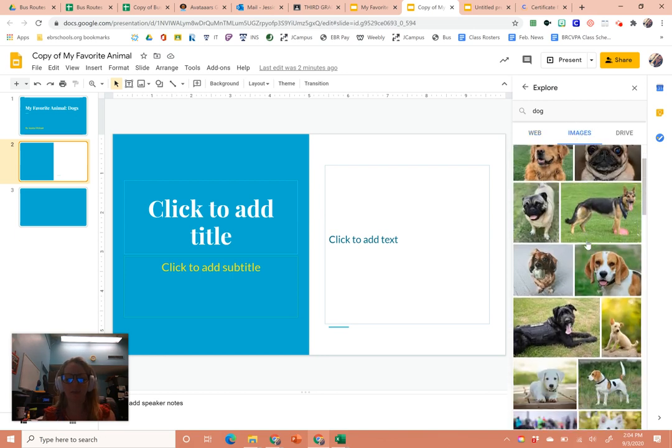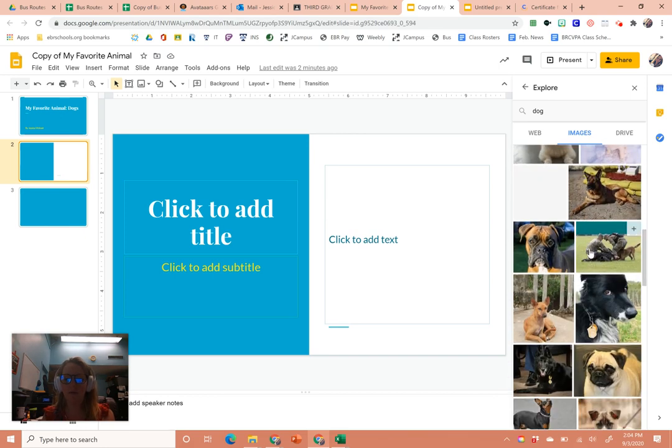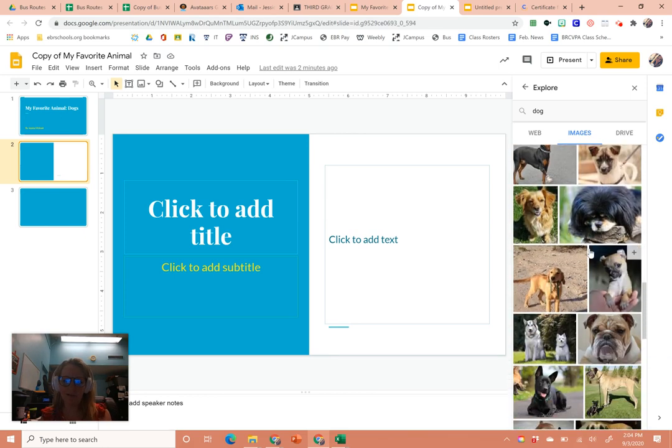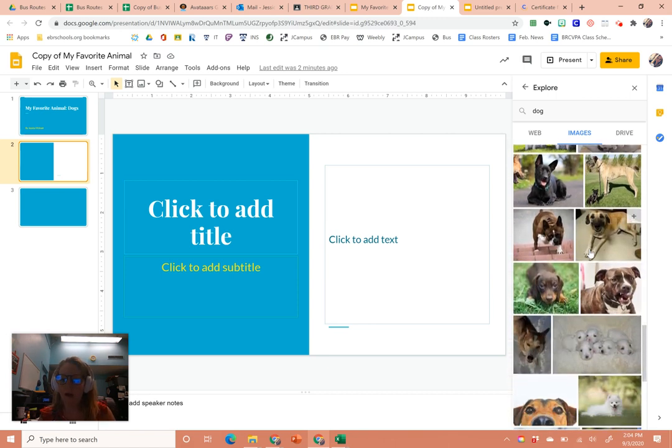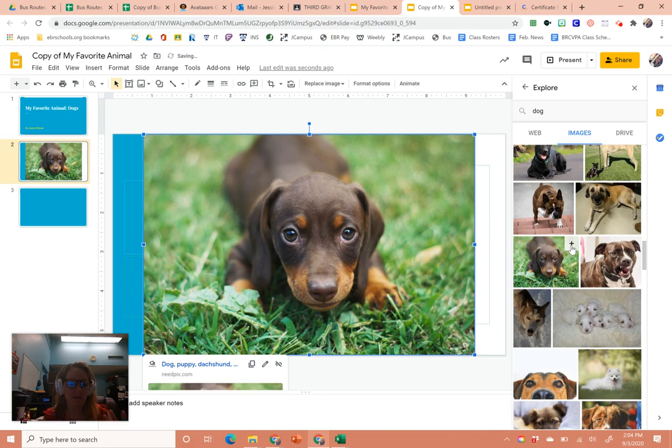And look at all the little puppies. So you can scroll down, scroll through, see which dogs you like. I'm going to pick a few of them and then I can get more specific later. So whenever you see one you like, I like this little puppy here, you hover over it and you see this plus sign. You click on the plus sign and it's going to insert it right in your slide. It may take a little minute or two. Look how cute that is.